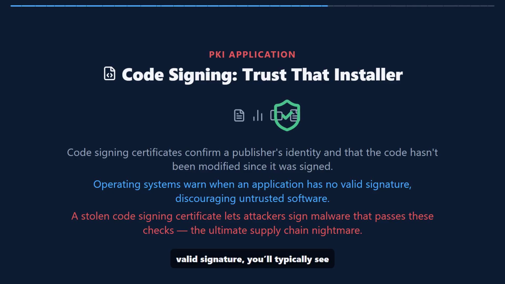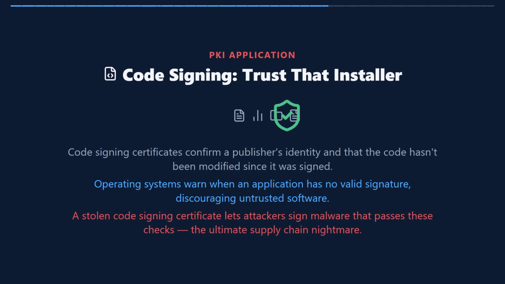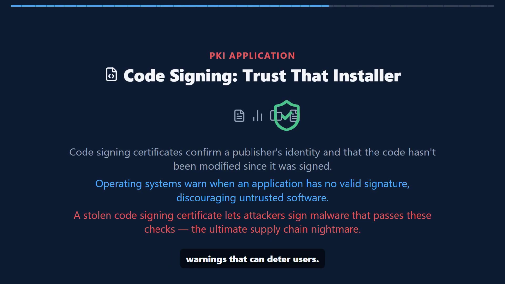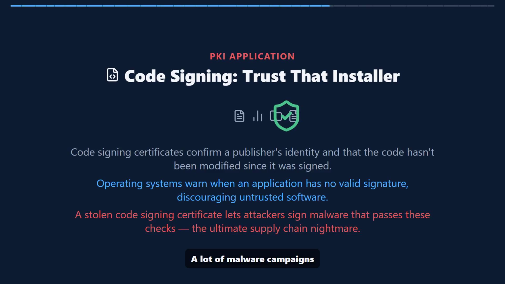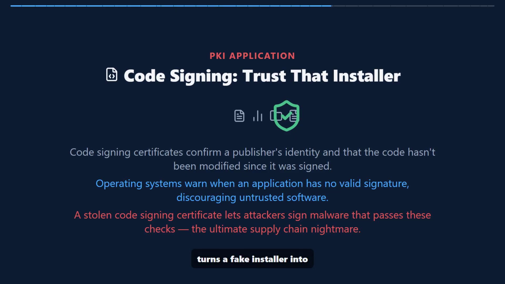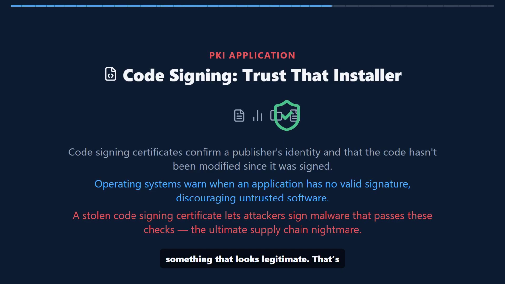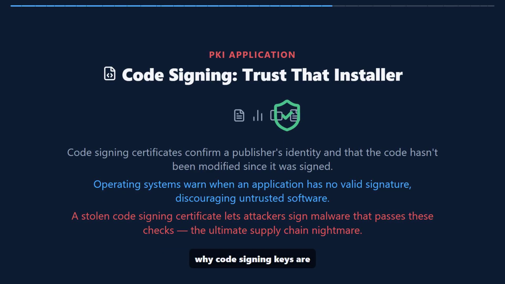Without a valid signature, you'll typically see warnings that can deter users. A lot of malware campaigns start with a stolen code signing key. It turns a fake installer into something that looks legitimate. That's why code signing keys are guarded almost as carefully as root CA keys.